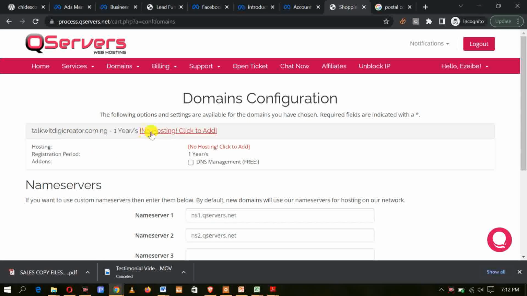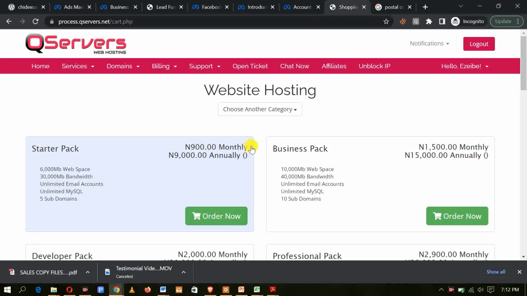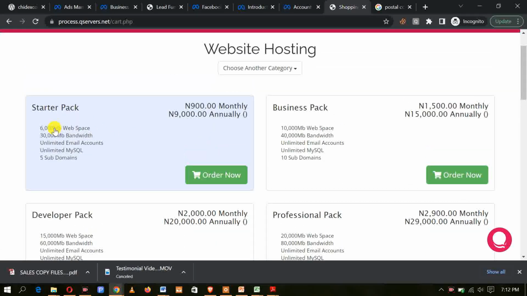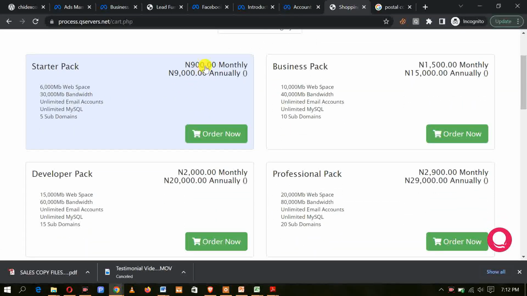So come here. It says no hosting. All right. Click on what? Click add hosting. All right. Click add hosting. It has added hosting for me. So all you need to do is to what? Click on order now. Now there are different packs. You have starter pack for 900 naira monthly.